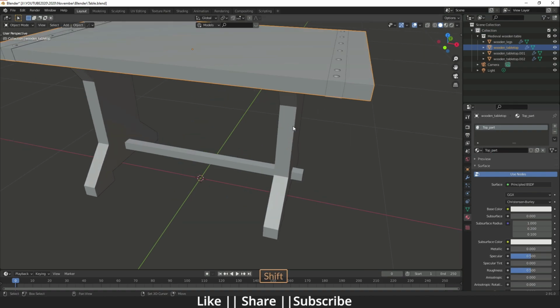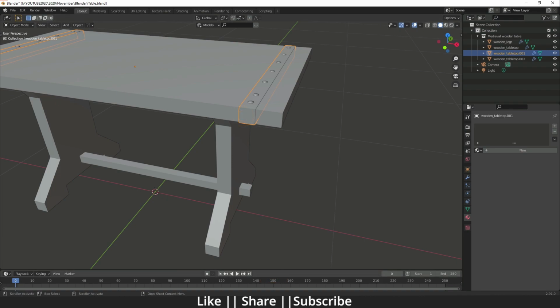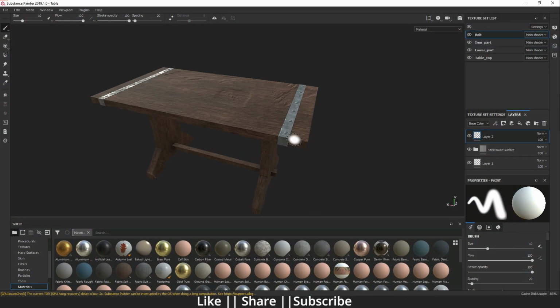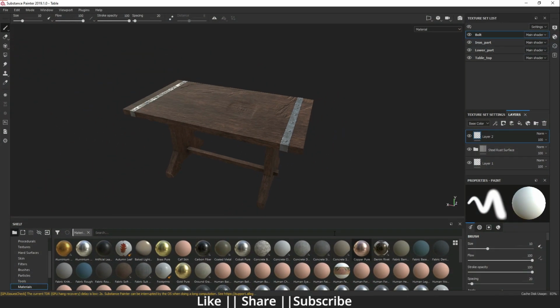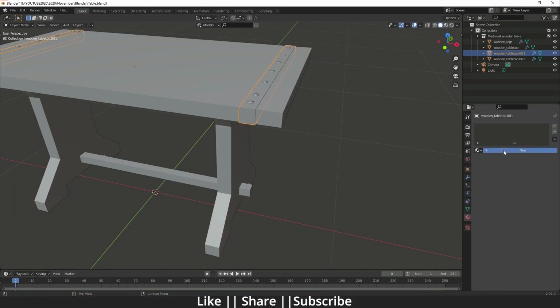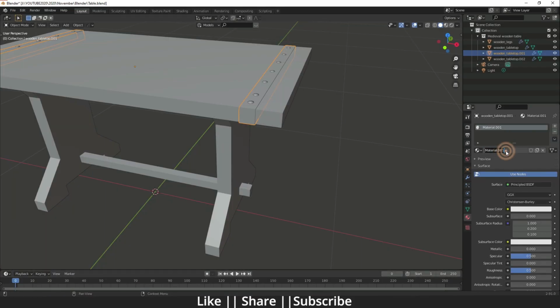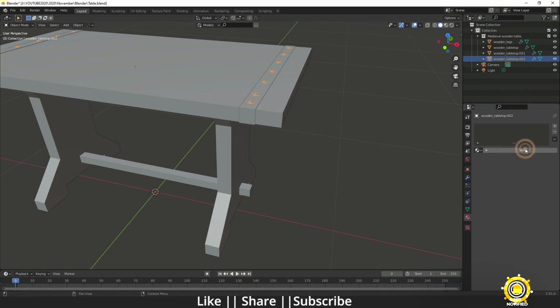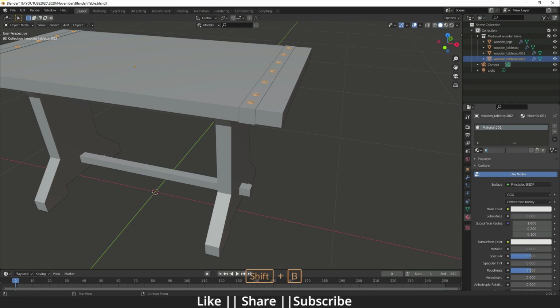Then I will select this iron part. Here you can see I have given this part an iron material, so I will give it the name iron part. And finally I will give the bolts the name bolt.